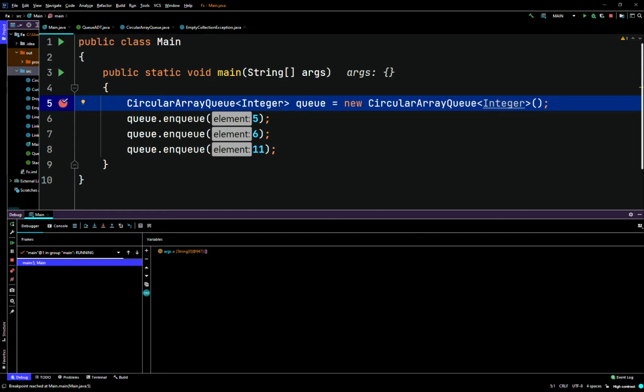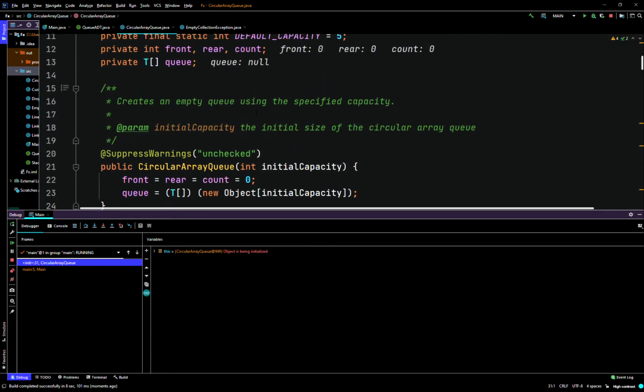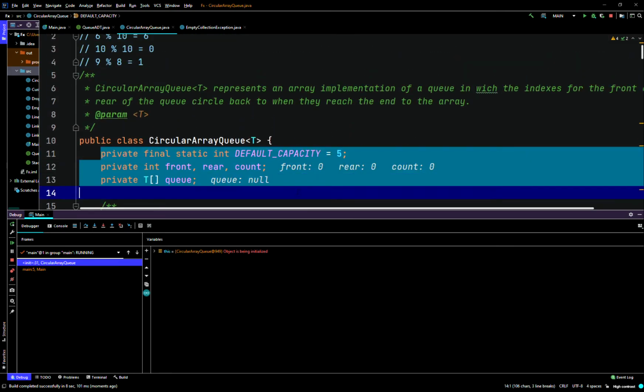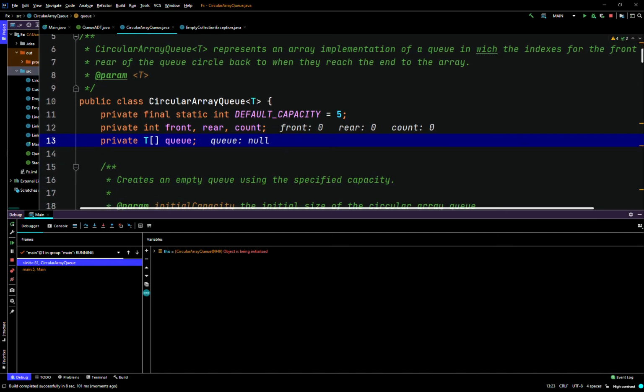So here we have our circular array queue. We'll step into that. Then we have our instance data here. Default capacity, front, rear, and count are all 0. Queue is null, so the only thing really it should say is, okay, it doesn't show our constants for some reason. So it says object is being initialized.